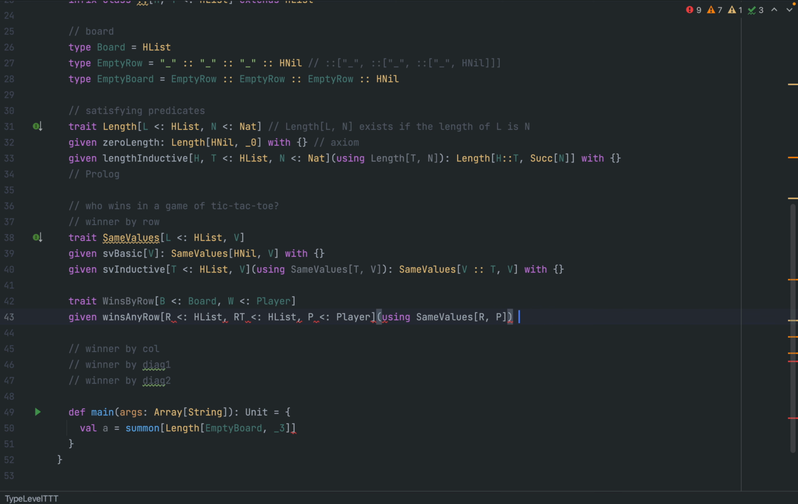So I'm going to build a WinsByRow where the board is R concatenated with RT, and the player P. That is to say, if all the values in the row R are P, then player P has won the board R with whatever other rows the board might contain.